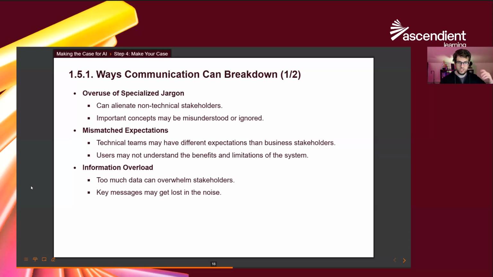Second is mismatched expectations. So stakeholders think one thing, you think another thing. This is just miscommunication. It happens, but working to make those things clearer, breaking down complex topics, setting clear objectives, can help with it. Third is information overload. Don't put too many charts in there. Don't put too many words. Otherwise, what you want them to hear will be lost by them just reading the slides, which I will admit I'm guilty of on some of these.